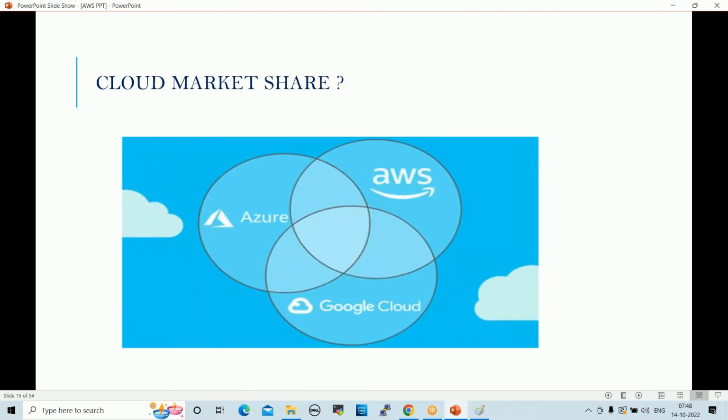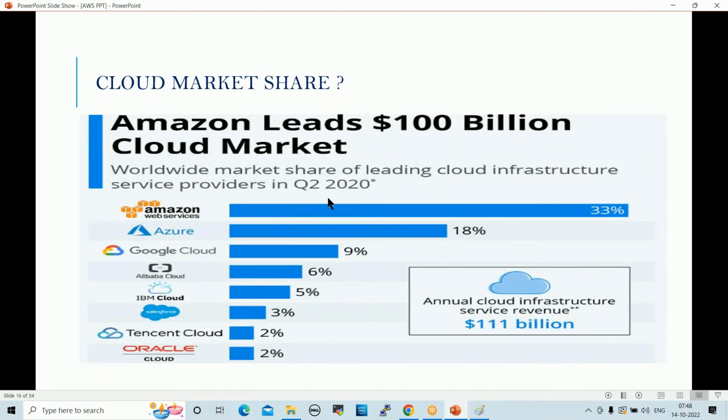Now, cloud market share. See here, Amazon Web Services occupies 33% of the market share. AWS is the leader, right? Azure occupies 18%, Google Cloud 9%, Alibaba Cloud 6%, IBM Cloud 3%, TechNet, Salesforce. TechNet 2%, Oracle Cloud 2%. So currently Google is coming to second place very soon, as it is investing more in Google Cloud.